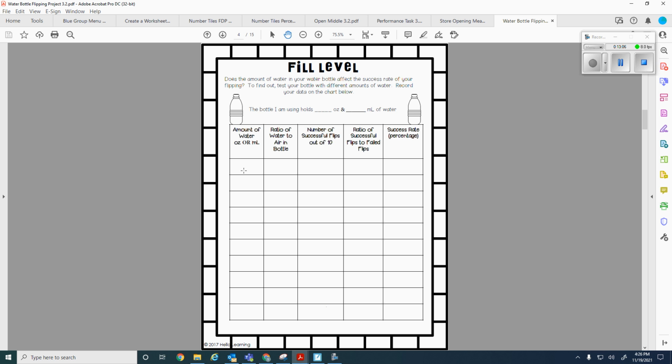And then you're going to practice filling it. Remember, on the previous page, you had put the ideal level, like wherever you thought that it was going to be. So you need to measure that out. So we'll have some measuring implements here. You'll need to actually get the water and fill it and measure how much it is, okay? You're going to make a ratio of water to air in the bottle. Then you're going to try to flip it 10 times, okay? And you're going to see how successful you are at flipping the water bottle 10 times.